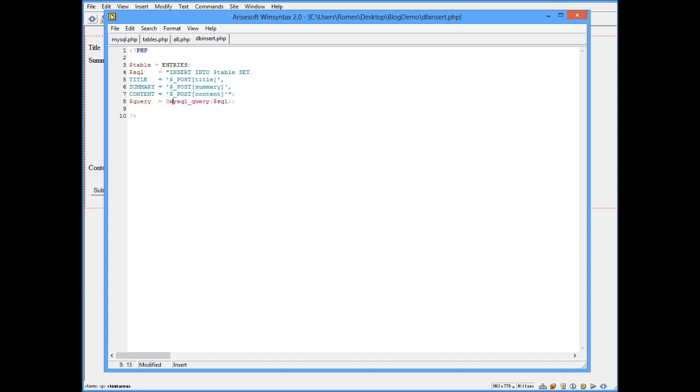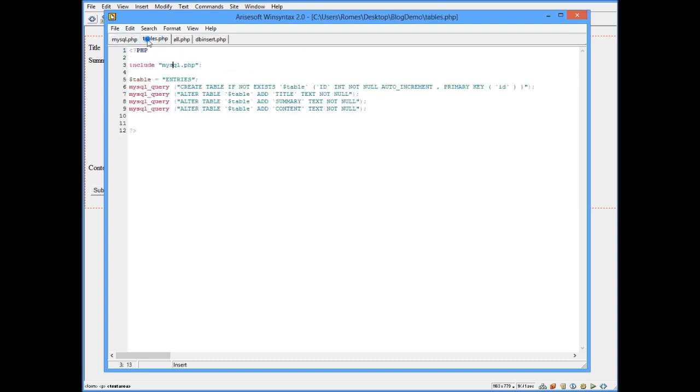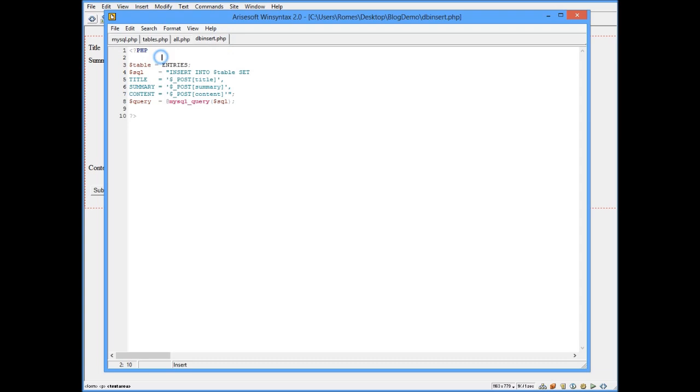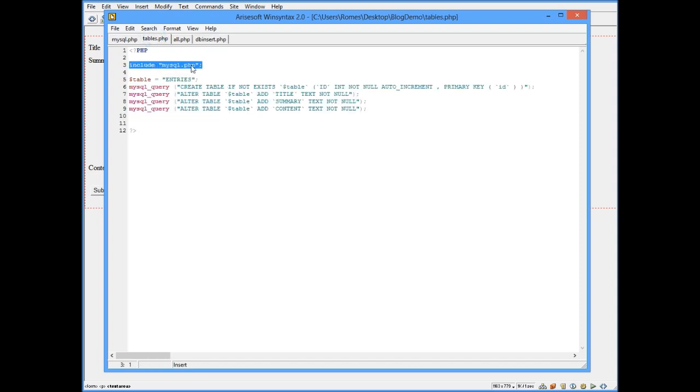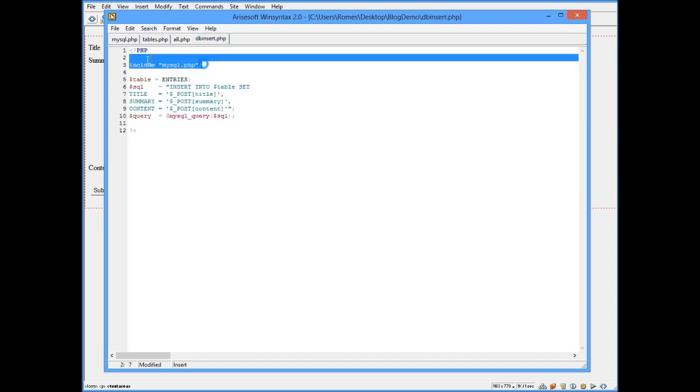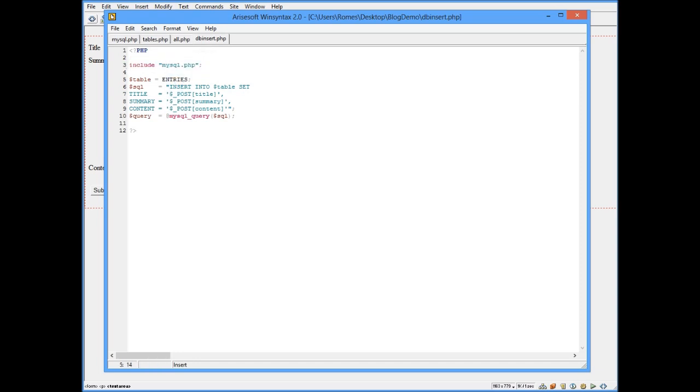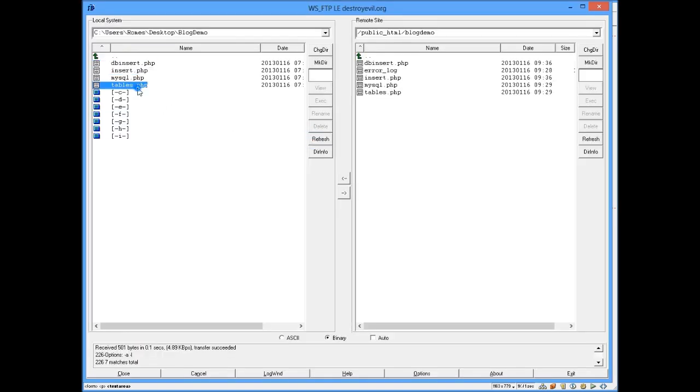Alright, so if we upload this, let's not forget to include our MySQL file, because this is a database function and you cannot do anything with the database unless you're connected to it. So we just take include MySQL.php from our previous file and copy and paste it over. Let's just upload it and see how it works.